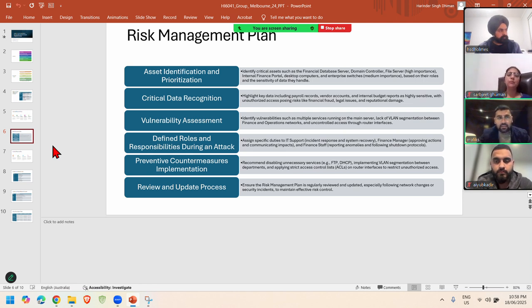The risk management plan begins by identifying and prioritizing critical assets, including the financial database server, domain controller, file server, internal financial portal, desktop computers, and enterprise switches, based on their importance and the sensitive data they hold, such as payroll records, vendor accounts, and budget reports. The budget reports are recognized as highly critical, with unauthorized access posing significant financial, legal, and reputational risks.